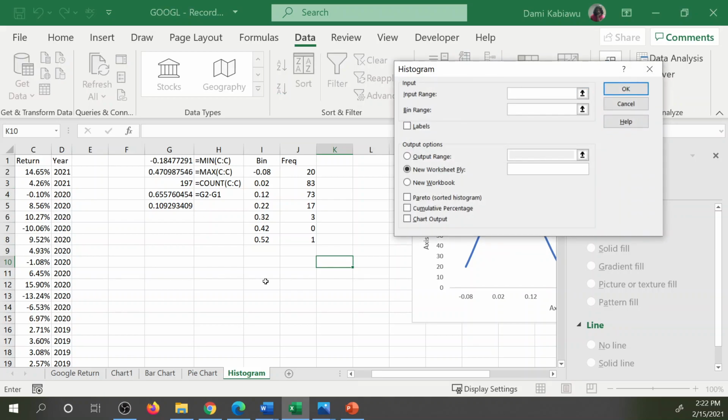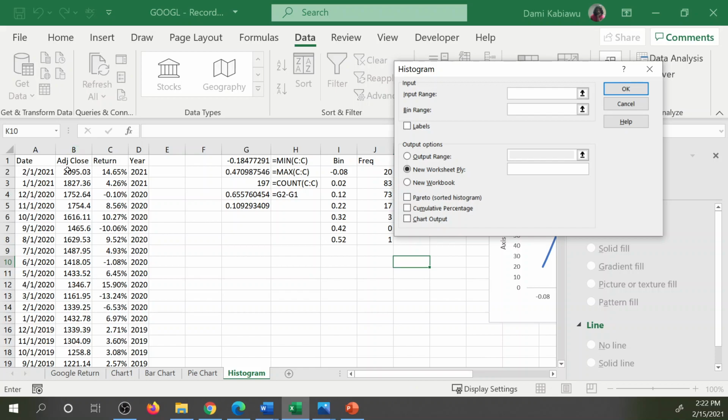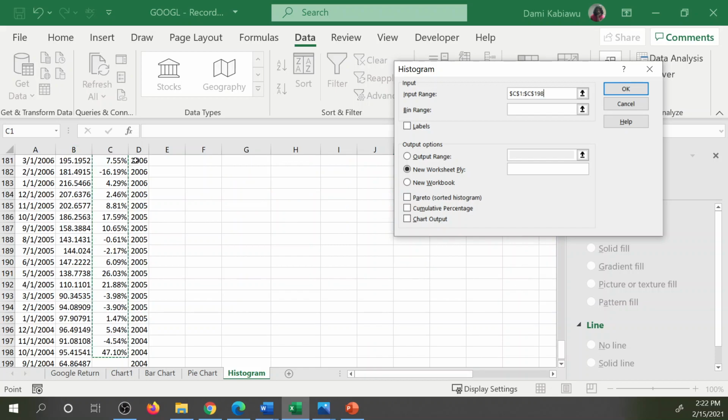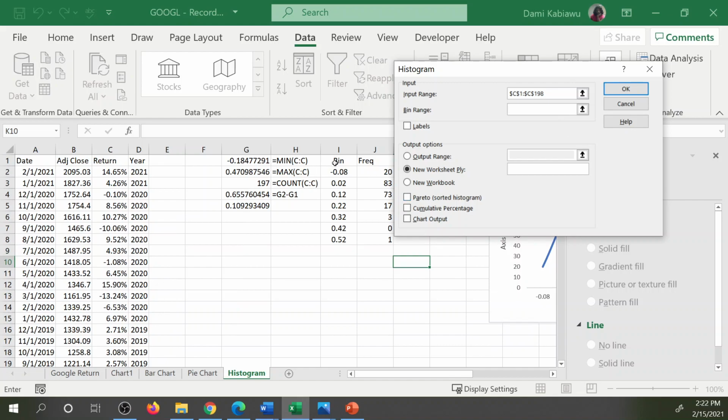Your input range is the range with the data, and this time you can't select the whole column. You have to select only the data. For bin range, if your data has headers, your bin should also have headers, and if your data does not have headers, your bin should not have headers. So once you do it, I have labels, good practice. So I click on, my data has labels.